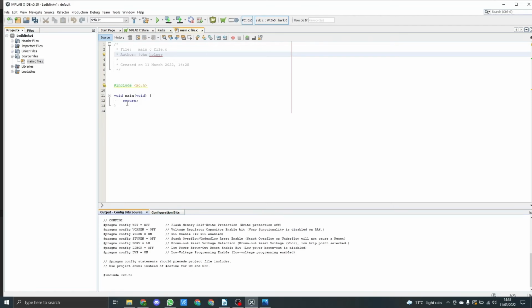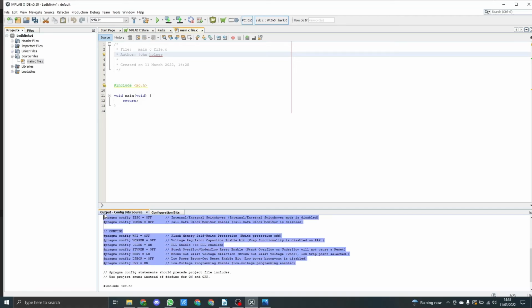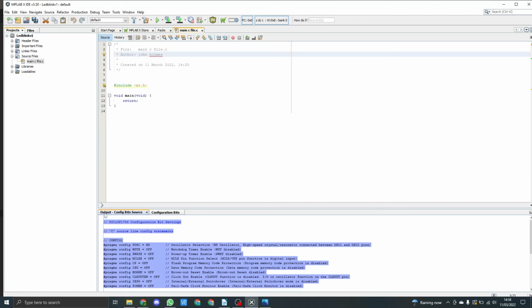Basically, as you can see up here, we've already got an include xc.h file and the start of the void loop. So what we need to do is select from the bottom the config file. Once you've highlighted it all, Control C. I then generally put it here, just below where the description text is, and then Control V.